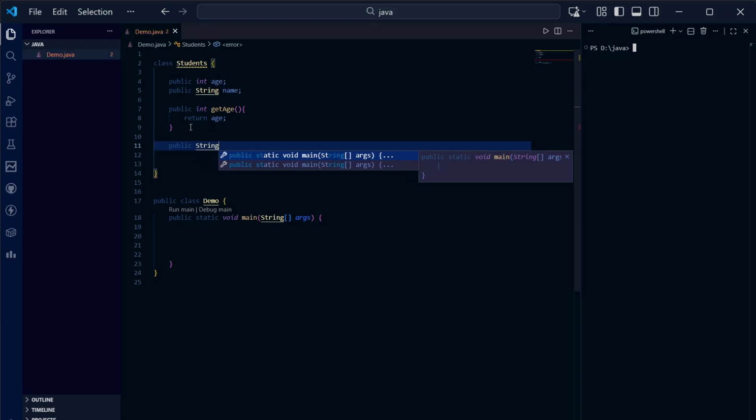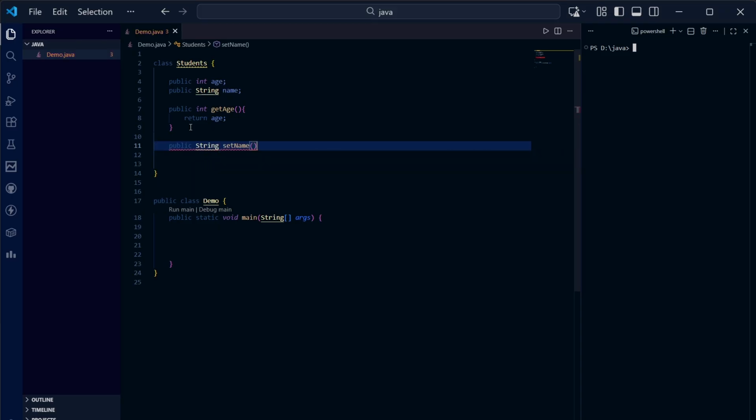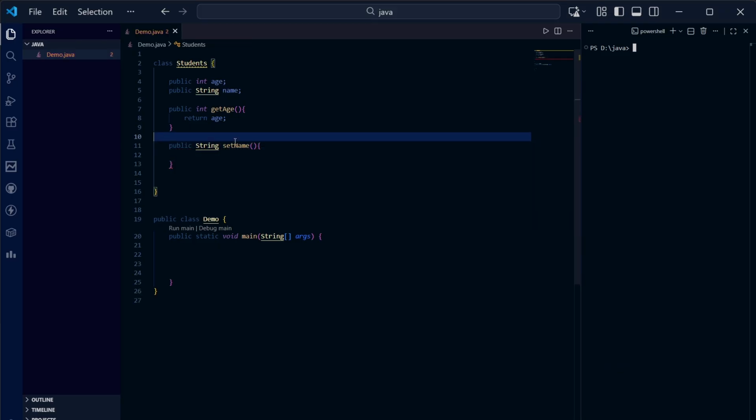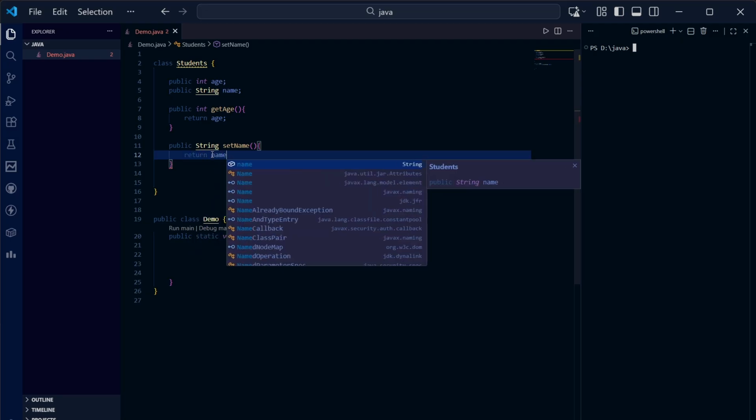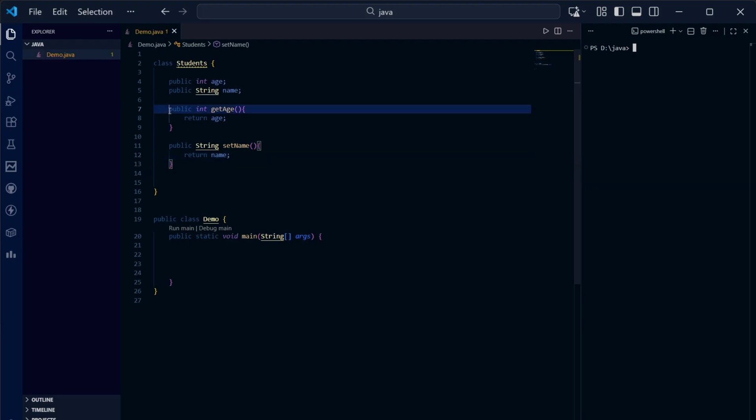The next function I will create is getName. Name is a String, so I will type return. I said before, this can be whatever you wish, getName or nameGet, that is your wish, but it should describe the proper purpose of what it is doing. So here what I will do is return name. Simple. The first function will return the age, the second function will return the name.